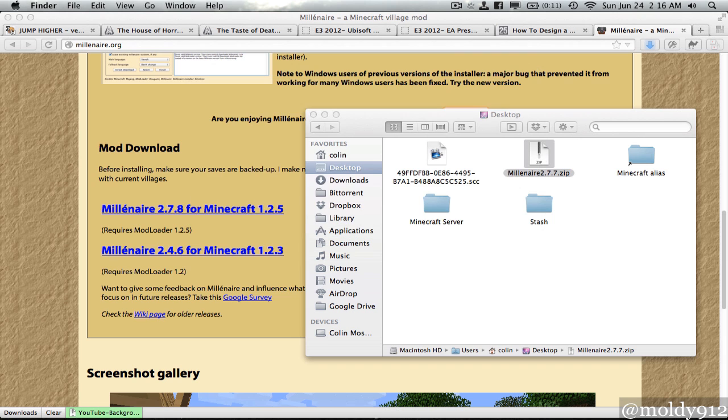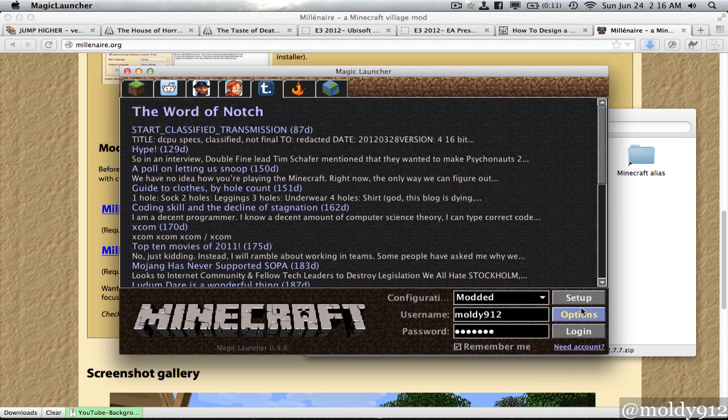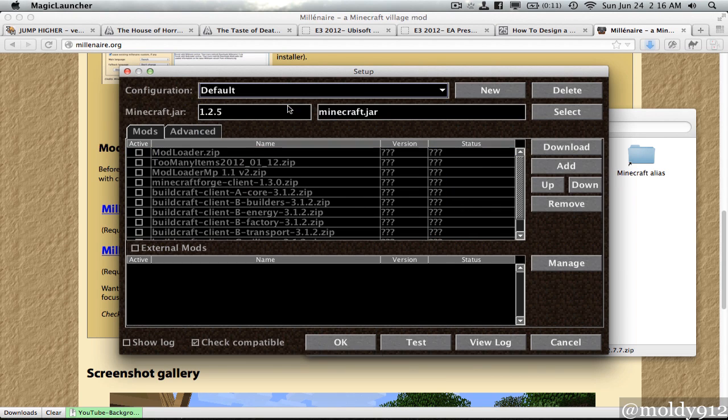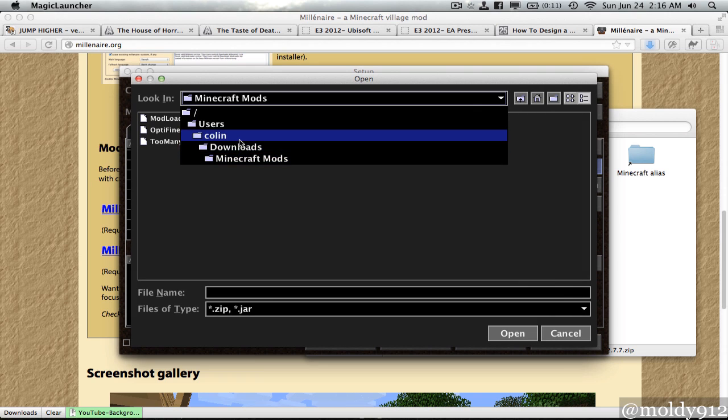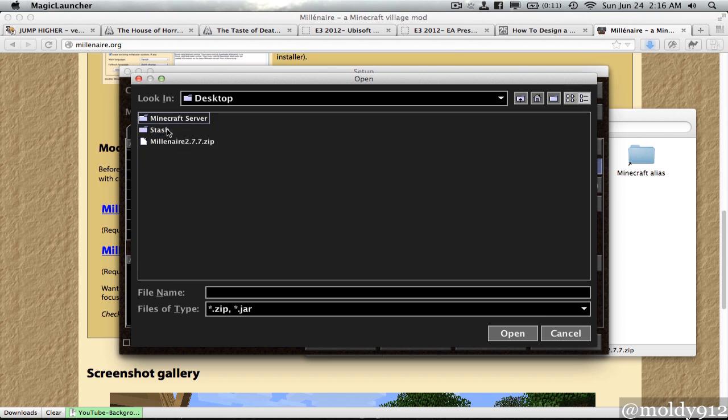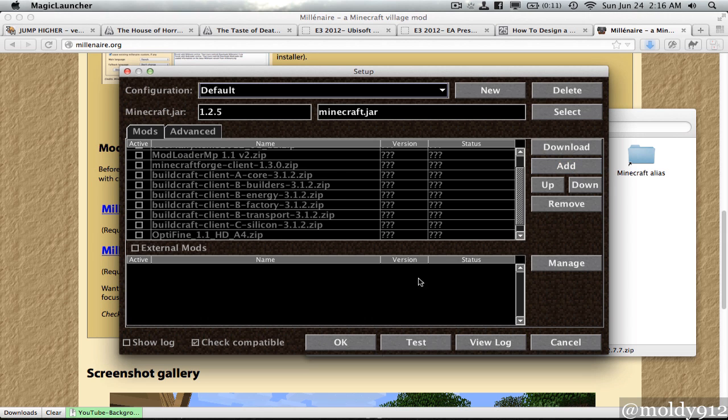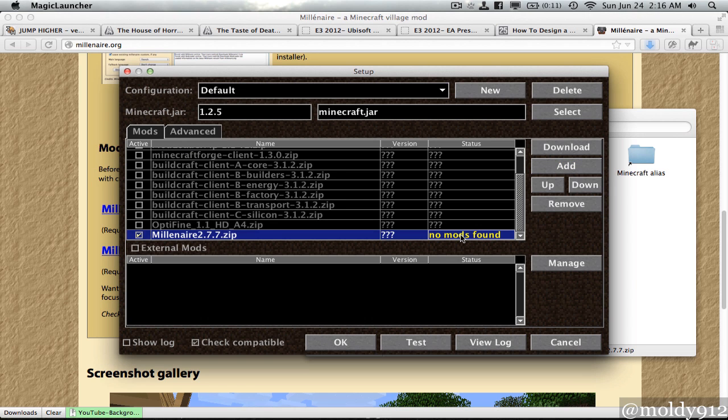So we're going to start Magic Launcher, and we're going to go to Setup. Okay. Ignore all this stuff right here, and we're going to add the one from the desktop. We got Millionaire 2.7.7.zip, and that's the one that we want to use. And this is where we're going to run into our problem. And it says no mods found.